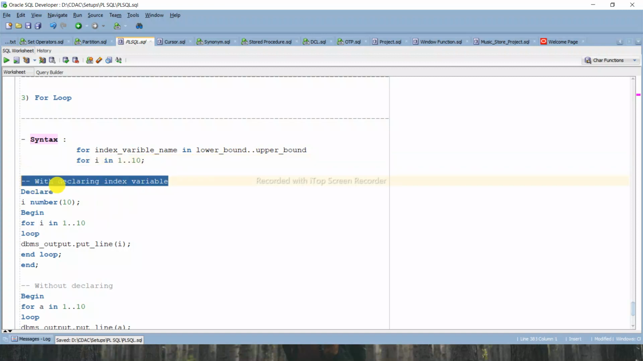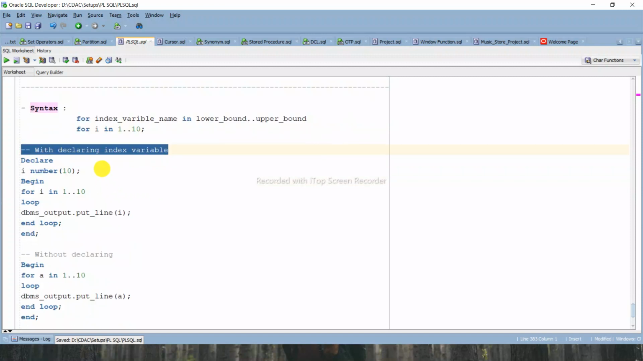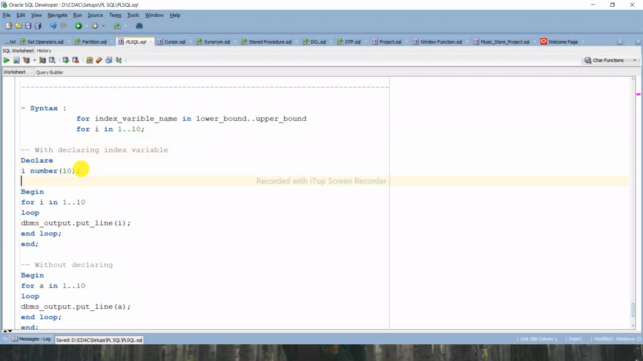Now, the first method: using the index variable by declaring it. If I am using an index variable, first I have to declare it. So DECLARE I, a variable of type number and size 10. Then a BEGIN block. As soon as you enter the begin block, you write the for loop, that is FOR variable I IN 1 to 10. I want to print the values 1 to 10, so I write LOOP, and dbms_output.put_line of the I value. The first value of I is 1 and the final value is 10, so 1 to 10 it will print. Then END LOOP and END.